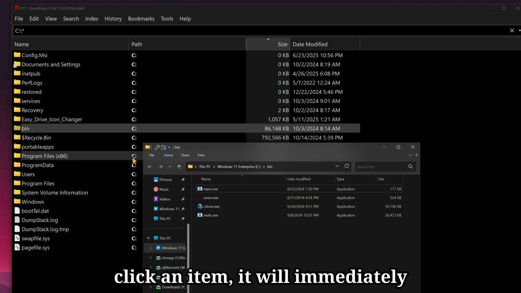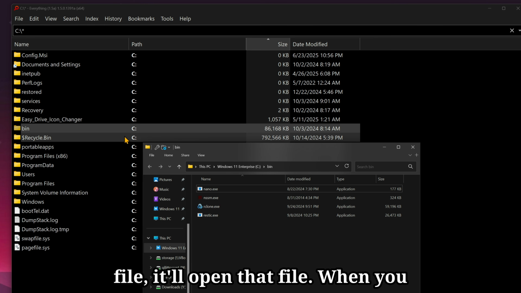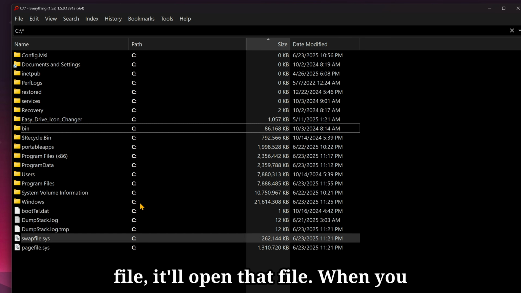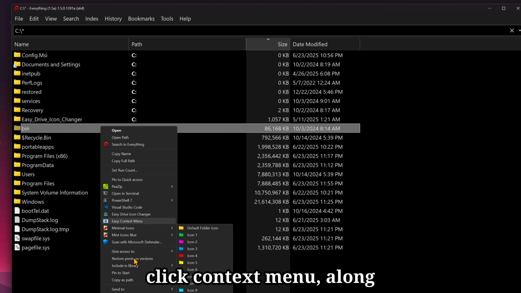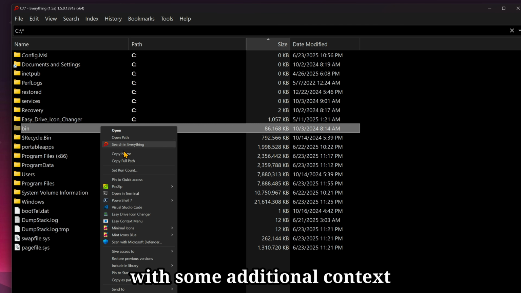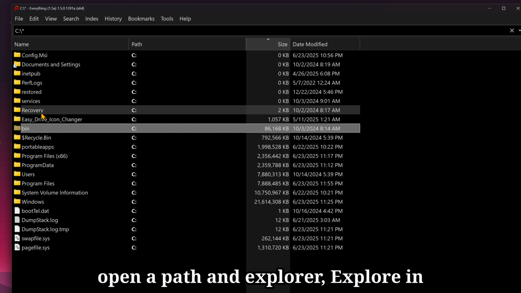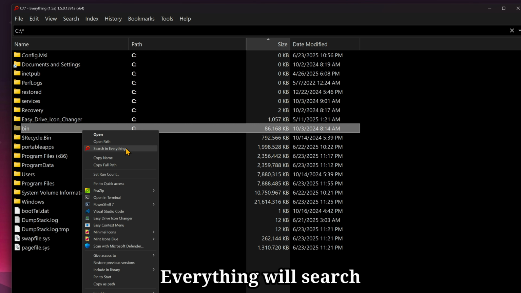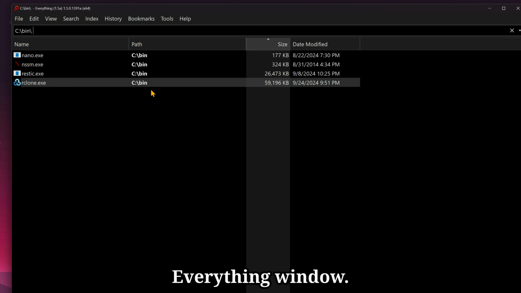When you double click an item, it'll immediately open that folder path, or in the case of a file, it'll open that file. When you right click an item, you'll get the standard Windows right click context menu, along with some additional context options for Everything itself. Open will open a path in Explorer. Explorer in Everything will search that path directly in your current Everything window.